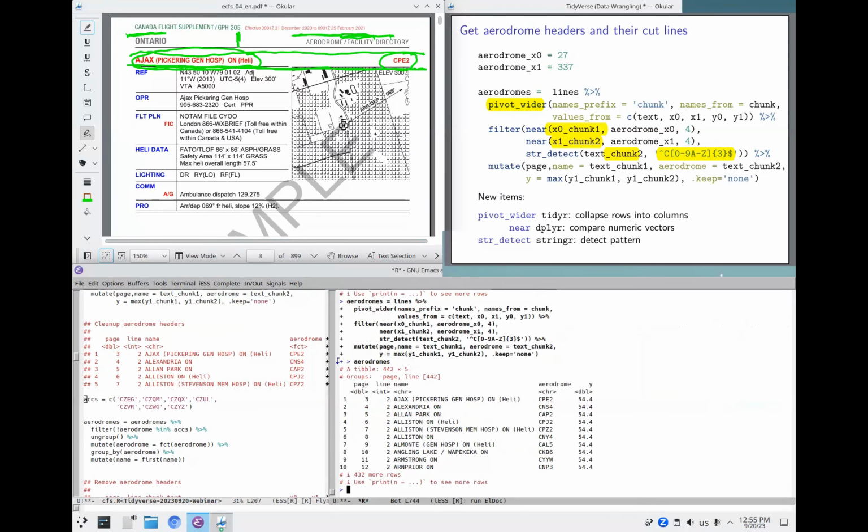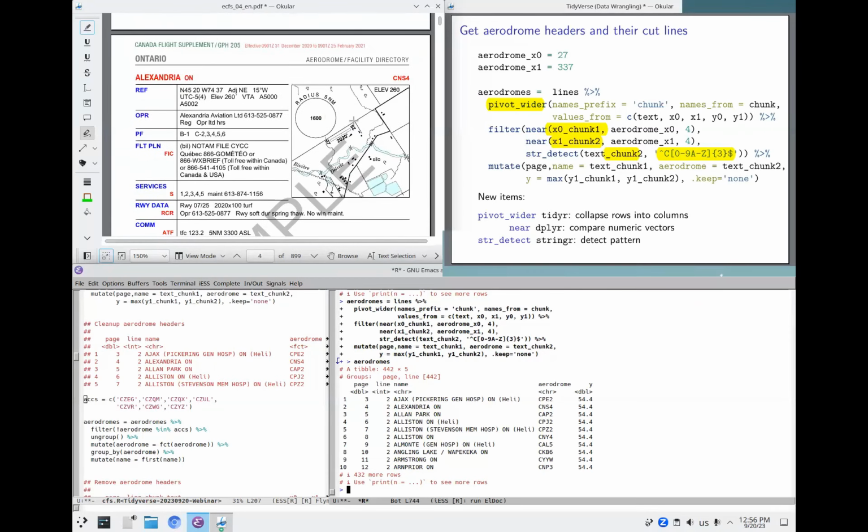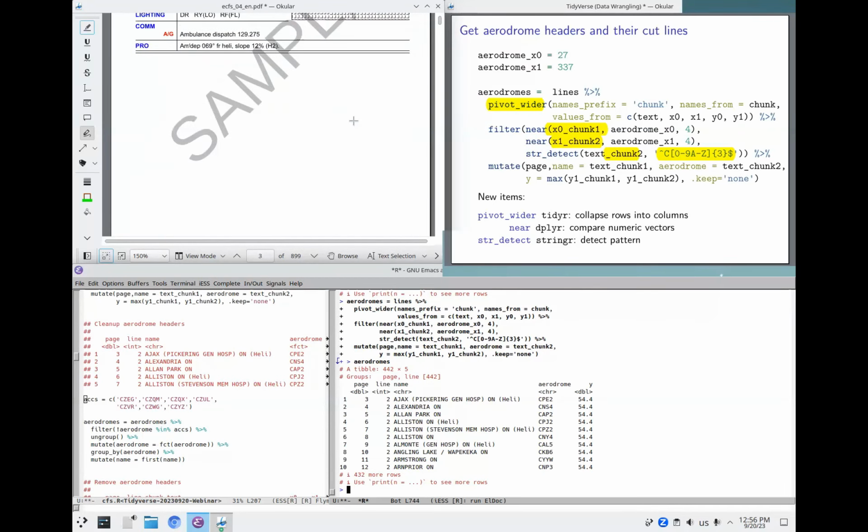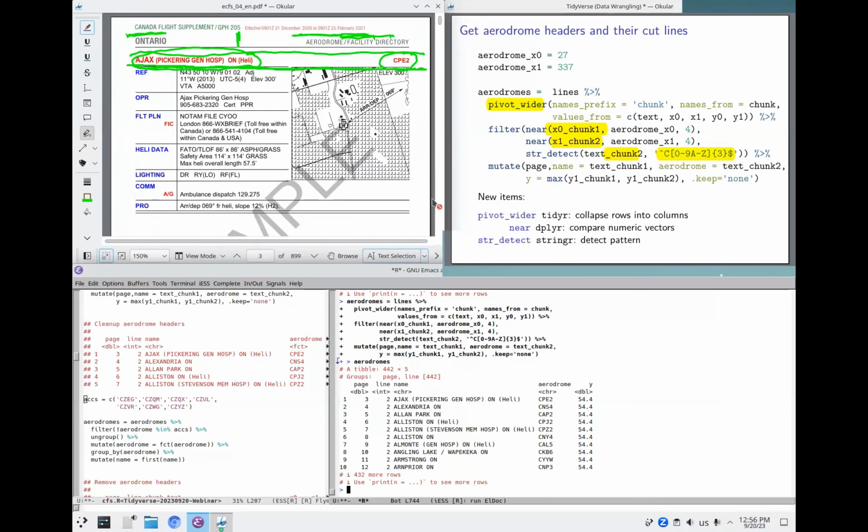Aerodromes. So that's got it, just like we said. It says, oh, page 3, line 2, here's the name of the aerodrome, Ajax Pickering, and here is the aerodrome code, and the Y cutoff point here is 54.4. Page 4, it's Alexandria, CNS4. We can scroll down and have a look at that one, and so on and so forth. So we basically pulled out all the aerodromes.